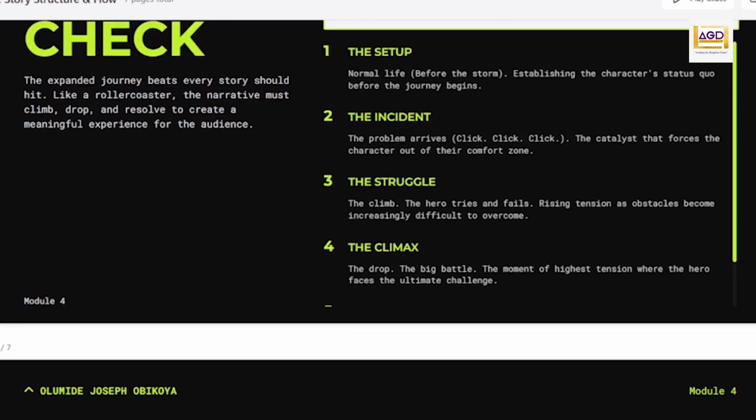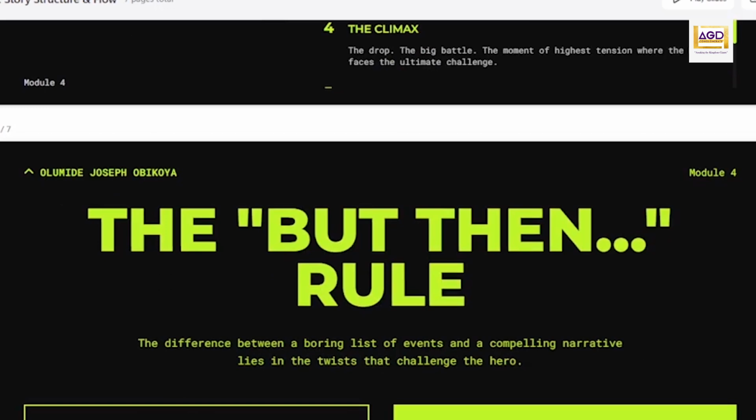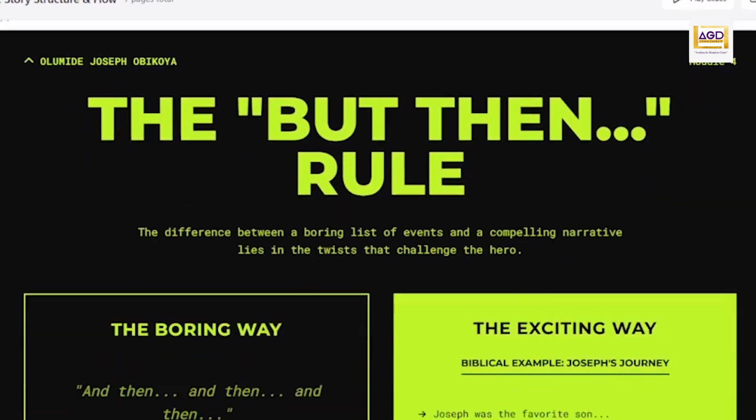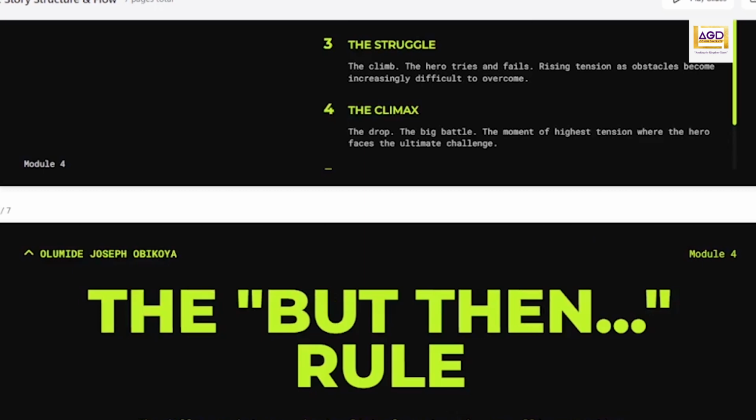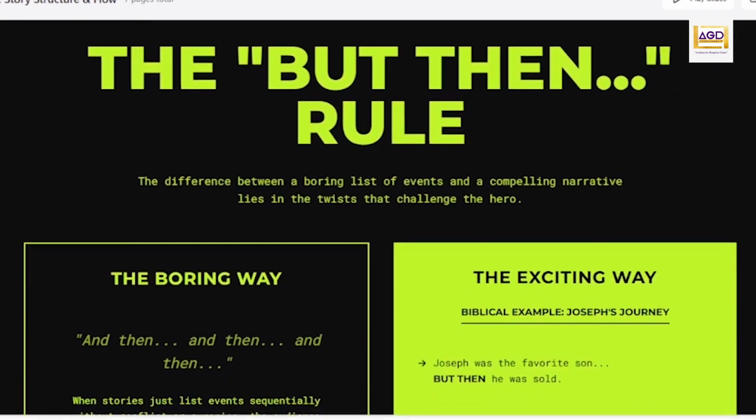Now, the "but then" rule. We have another one which is the resolution. That is where we conclude the whole thing. Now, the difference between a boring list of events and a compelling narrative lies in the twist that challenges the hero. How do you challenge the hero? How do you plan that twist?